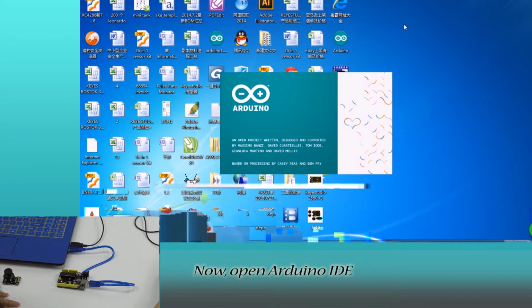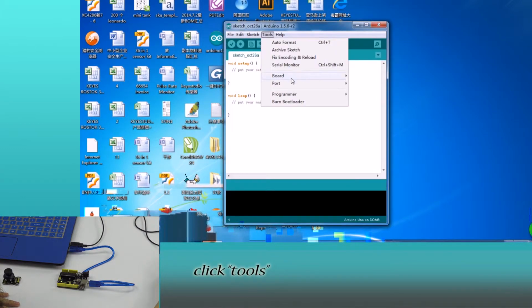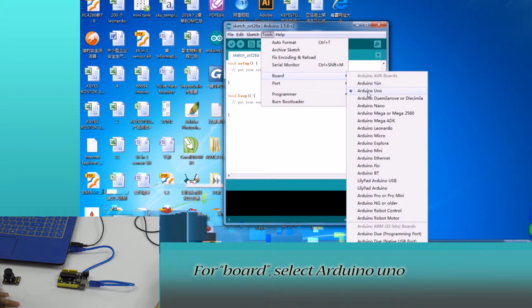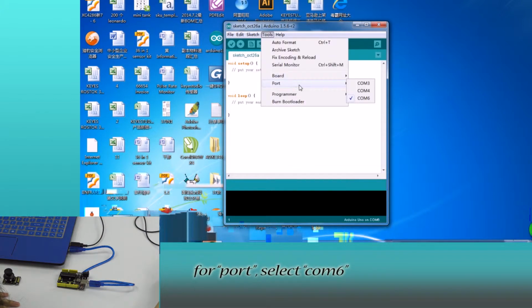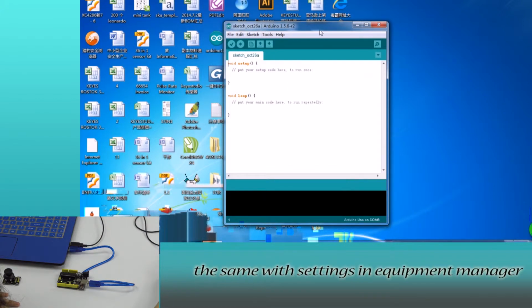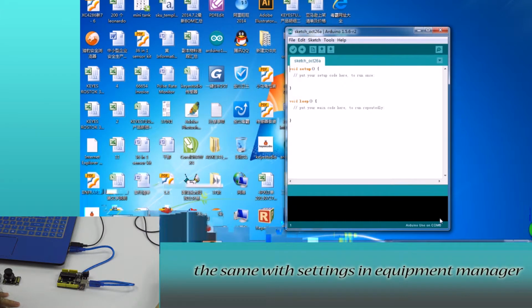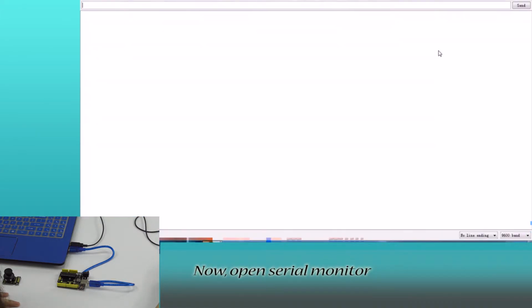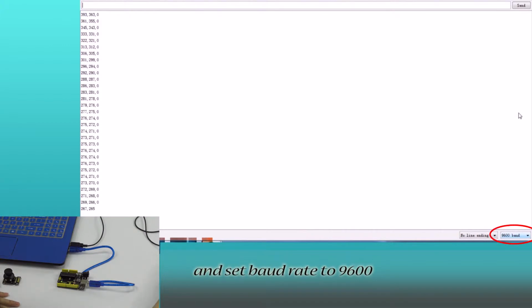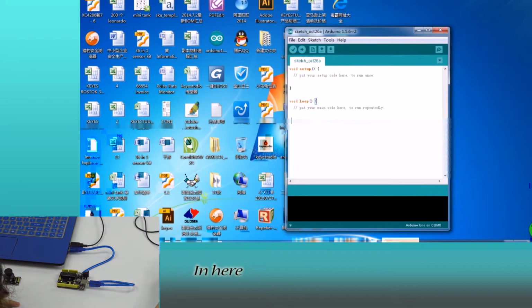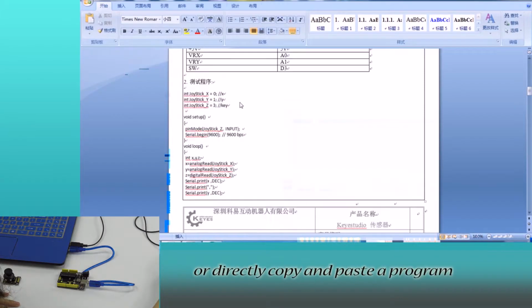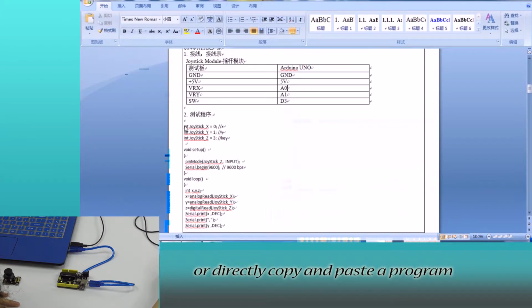Now open the Arduino IDE, click Tools. For board, select Arduino Uno. For port, select COM6, the same as the settings in Device Manager. Now open the Serial Monitor and set the baud rate to 9600. Here, we can compile a program or directly copy and paste the program.